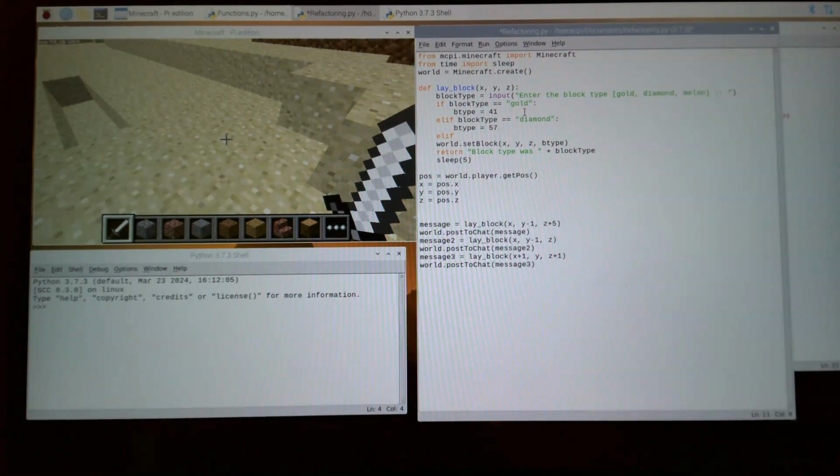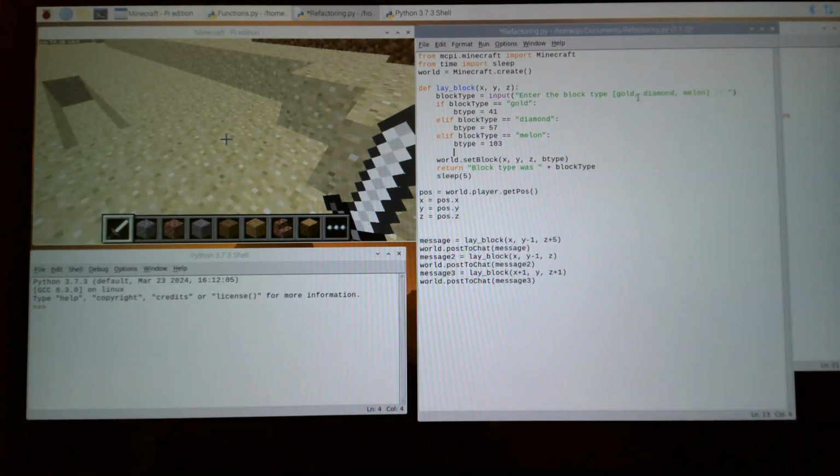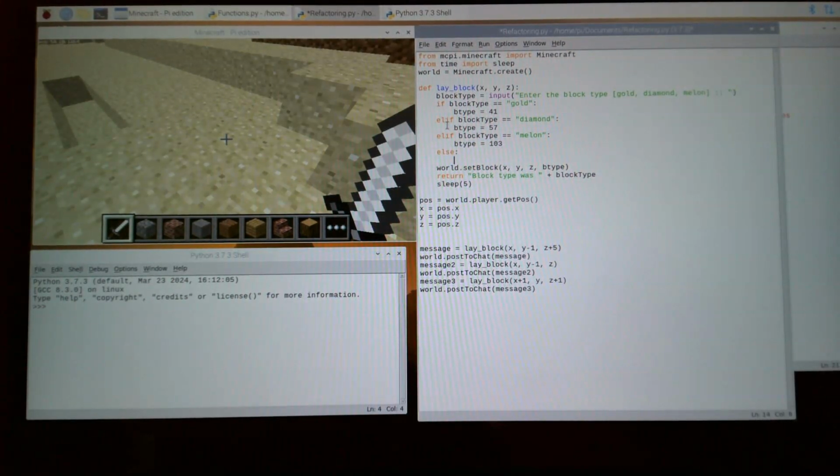And then if the block type is equal to melon, okay, then we'll make the b type equal to 103. And you could add as many different block types as you wanted to this list, right, and just have their conversion values there.